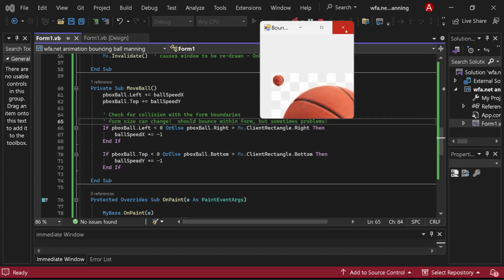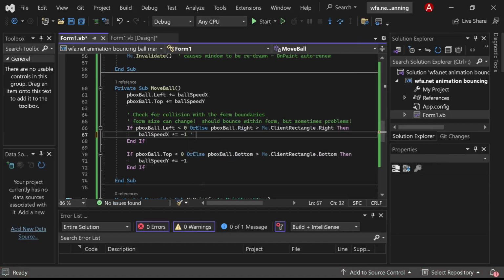So I could put a little comment here. Fix: make sure we are inside the rectangle, the client rect. If I'm not inside the client rect, at least by this distance, I'm going to be stuck constantly reversing speed because I never make it back inside. Same thing in the Y direction.